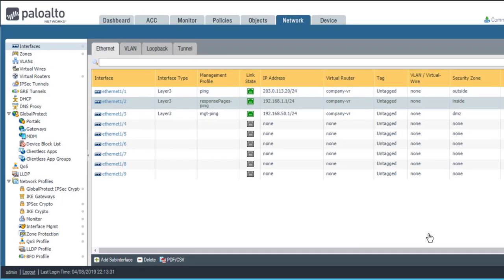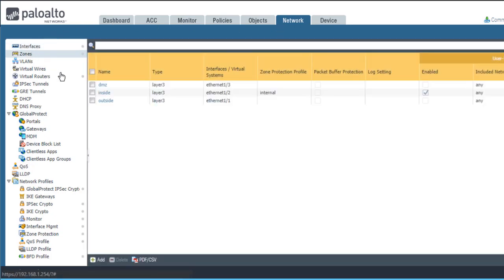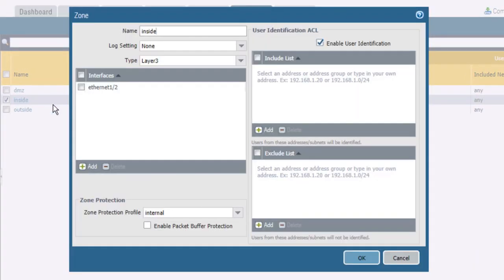We also need to enable User-ID operation on our internal zones. To enable User-ID on a zone, we'll browse to Network, Zones, and in our demonstration, we'll click on the Inside Zone, and we'll note that User-ID has been enabled up here in the right-hand corner. This is all the configuration we need on the zone, so we'll click Cancel to close the window.